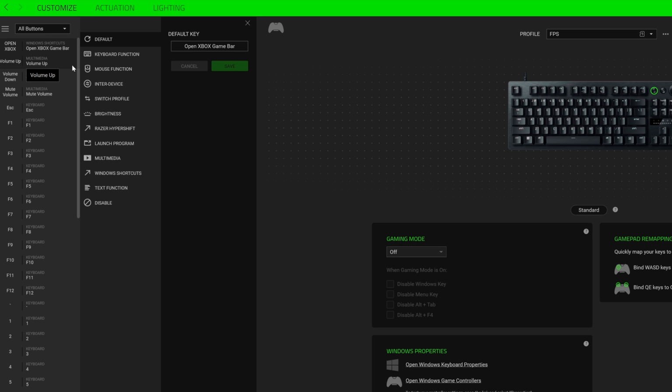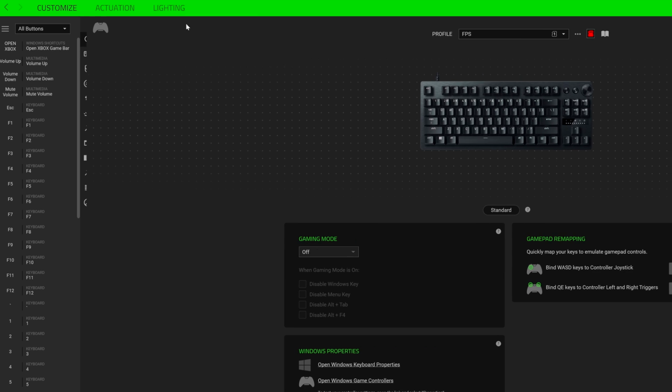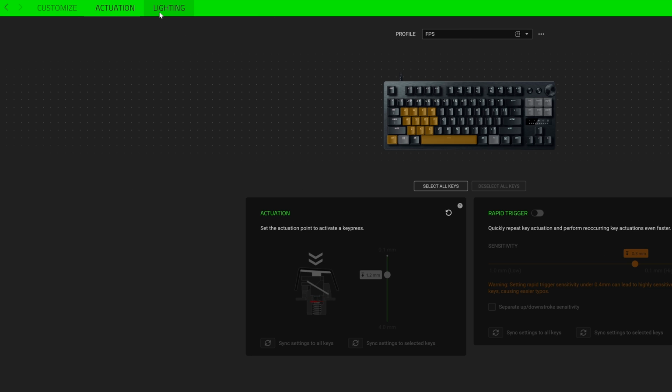by default it opens an Xbox menu, but you can change it to launch your favorite game, launch an app, whatever you want really. So we're not going to do that. We're going to focus mainly on the actuation and on the RGB.